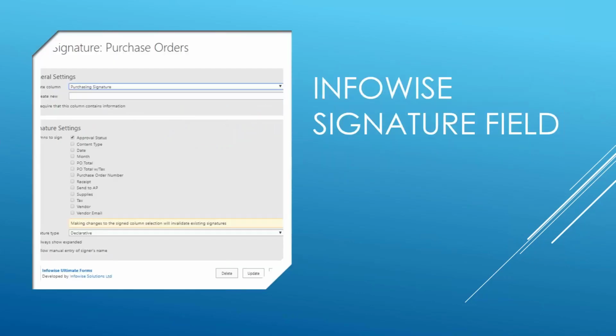Not only does Infowise make adding approvals simple, it also includes a robust signature feature. Adding signatures in out-of-the-box SharePoint either requires InfoPath or a third-party vendor such as DocuSign. Infowise Signature Column is easy to set up and offers either a handwritten or declarative signature type. The Infowise Signature also comes with some built-in business logic, which we'll talk about here in a second.